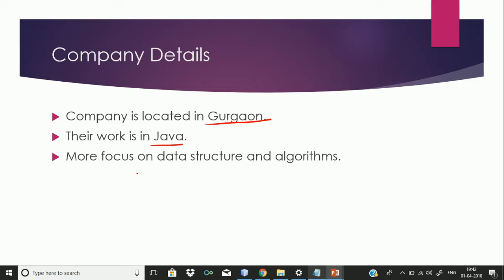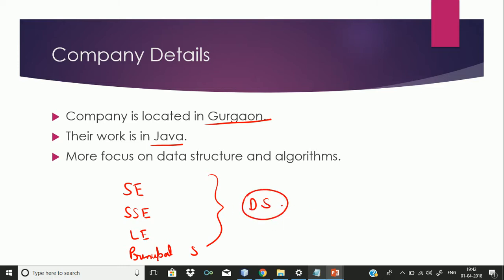So if you are preparing for an interview for Snapdeal, then you might be preparing for software engineer, senior software engineer, lead engineer, or maybe principal engineer. But their main focus would be on data structure, right? So focus on this part a lot if you are going for the interview of Snapdeal.